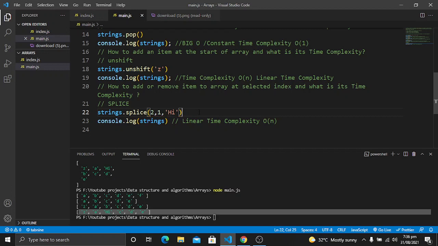So in this way we can add an item or move an item at a specific position in the array by using the splice method in JavaScript. In your language you will have different methods, but the time complexity, or we can say the overall concept, is going to be the same one. So this is from these operations.